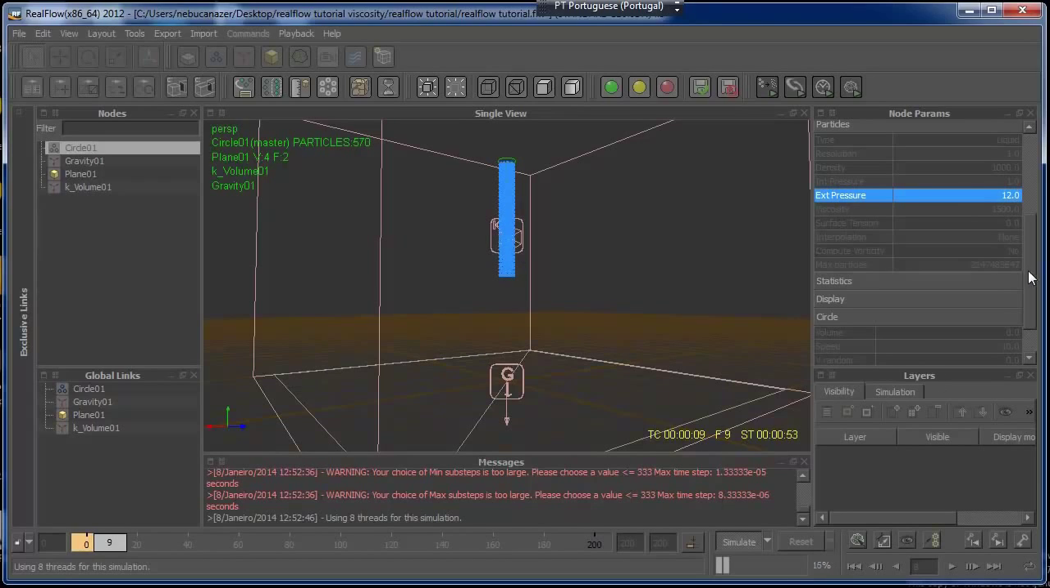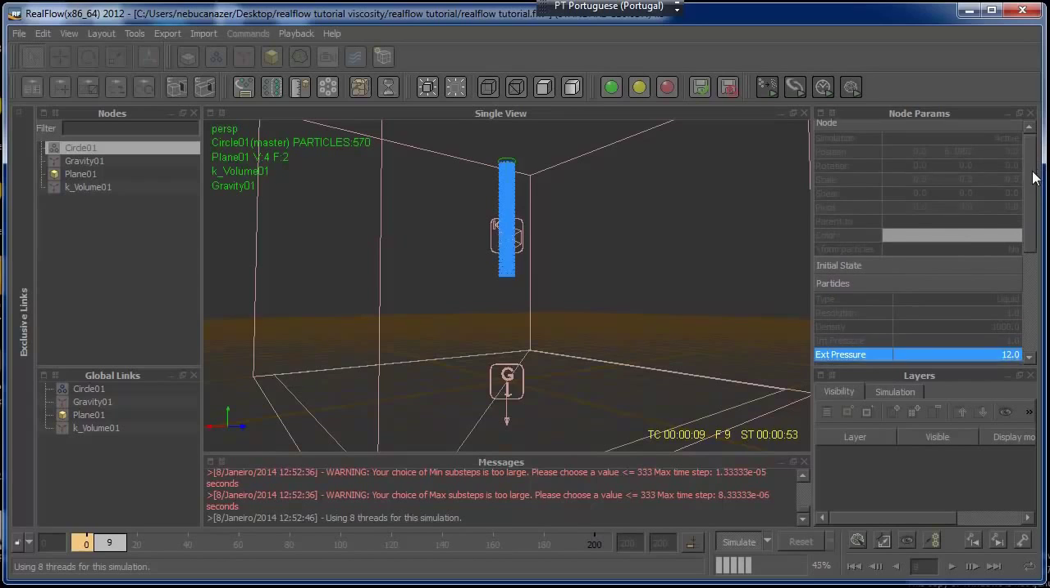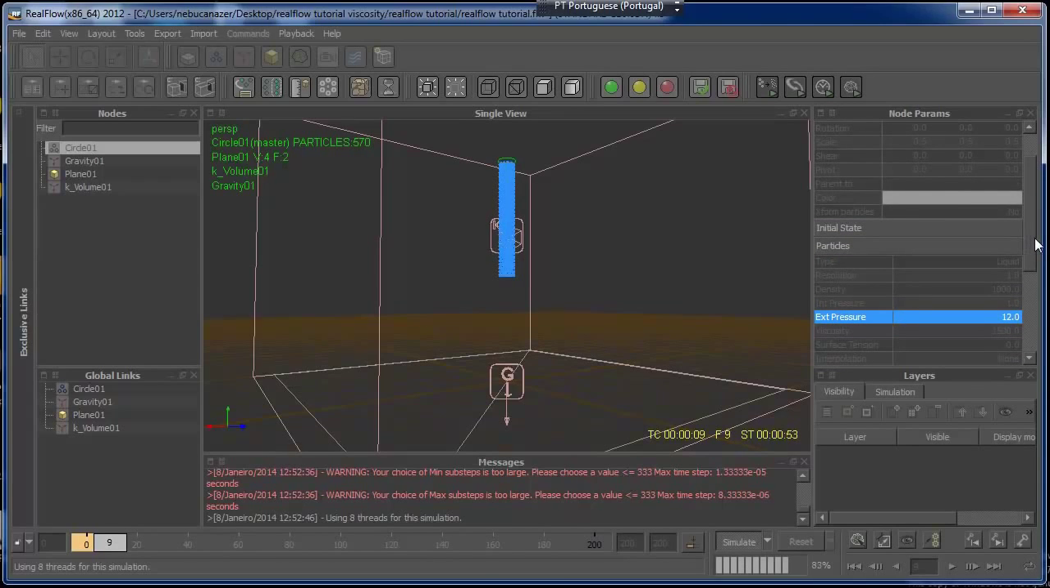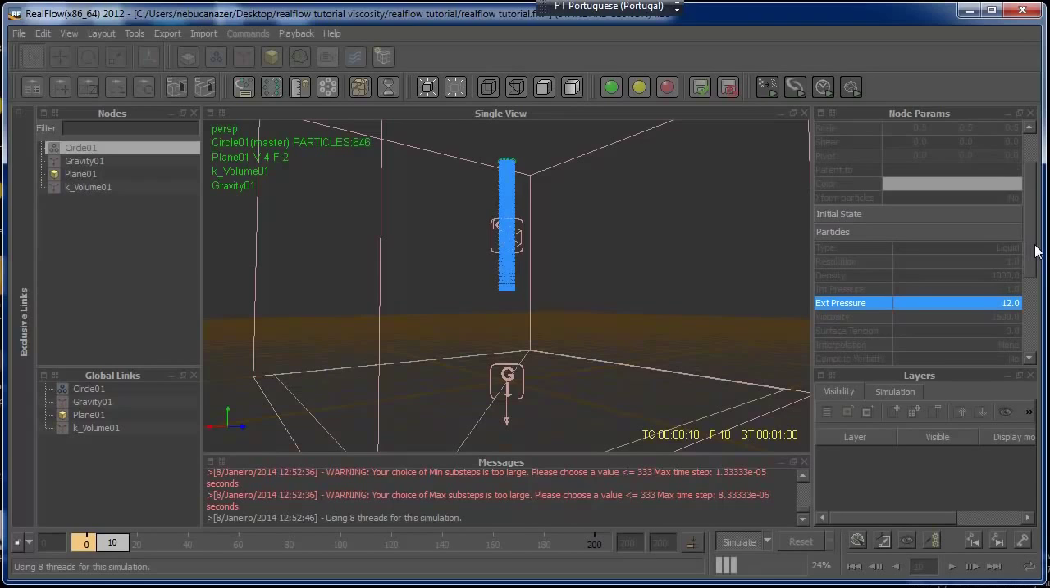Realflow always takes a lot from your machine when you're increasing the viscosity and the parameters of these settings. So be wise and always take care of the settings, because you can wait a lot of time for nothing. So let's just see how this is getting to the floor. Just wait a bit, and we get ready for our last simulation.